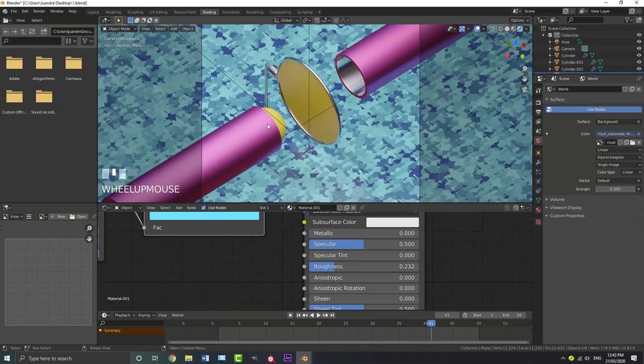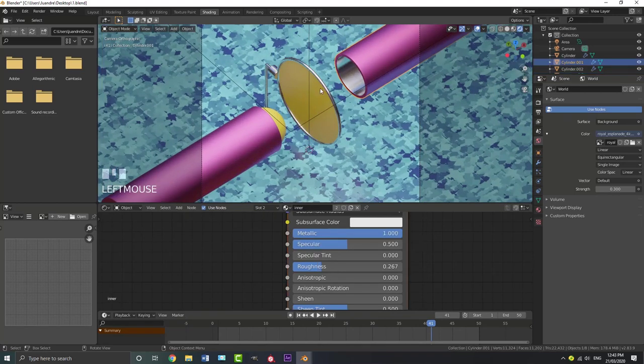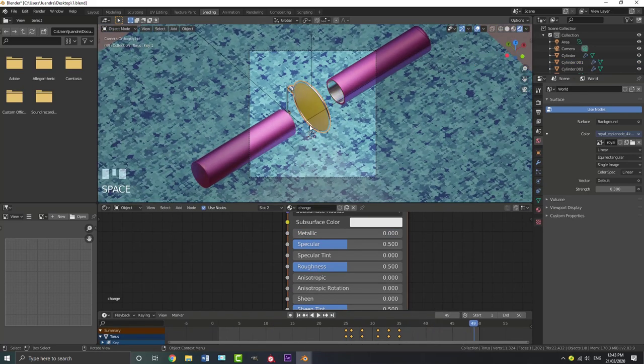We can leave the chrome as it is. I like these materials here. And yeah, that is just really cool. Let's give that a render.